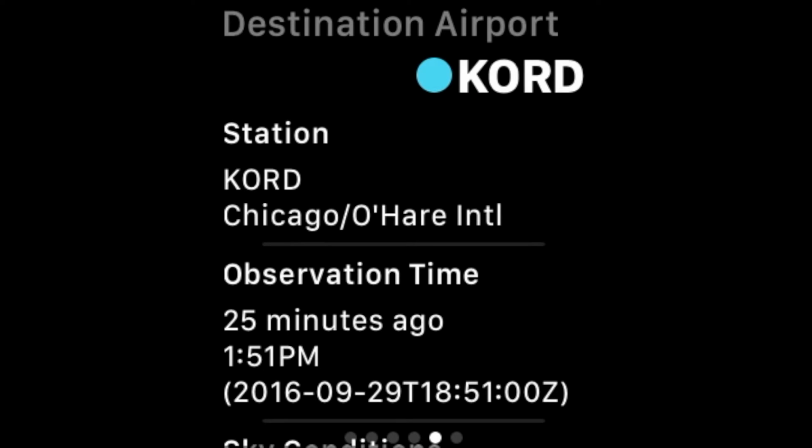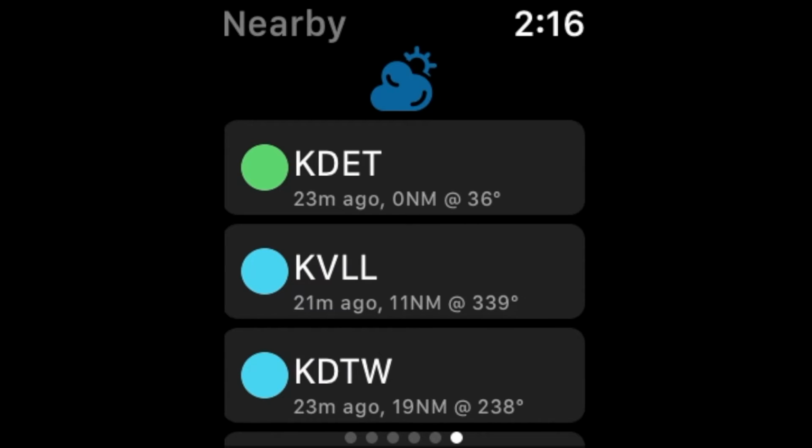Swiping again will reveal the same information presented for your destination airport. Finally, swiping again reveals nearby airports, the current weather conditions, IFR, marginal VFR, low IFR, etc.